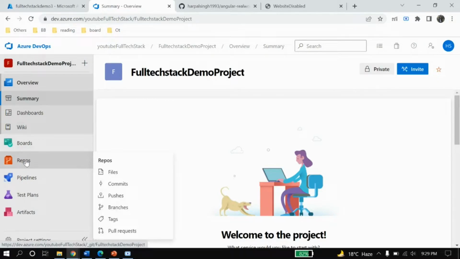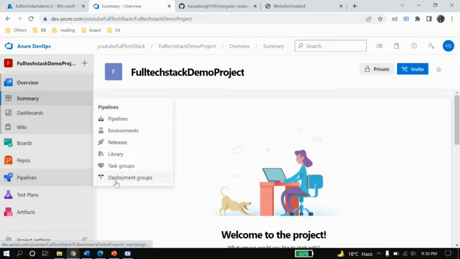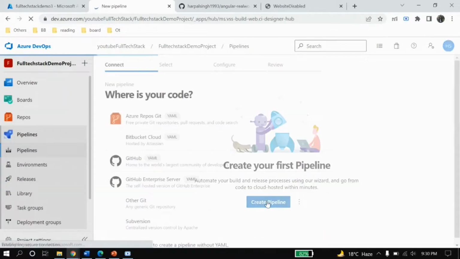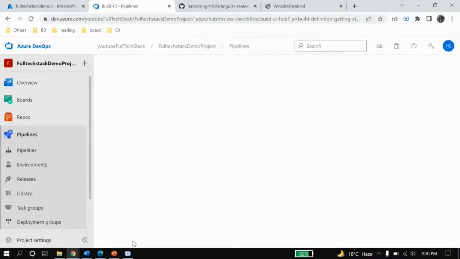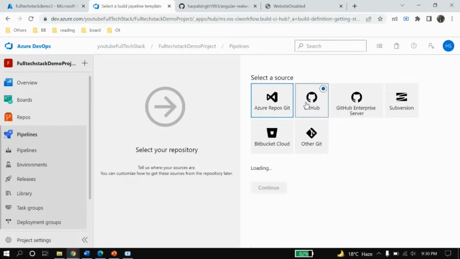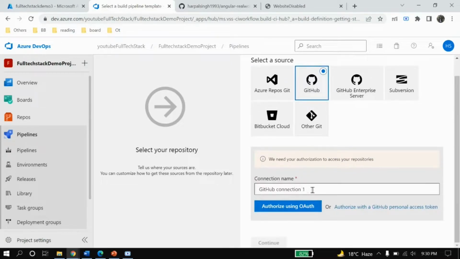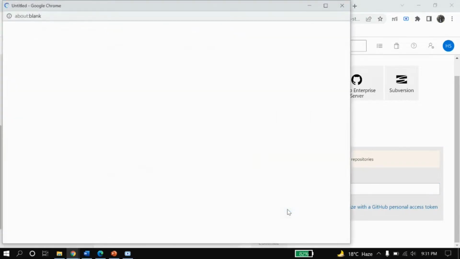Now we have to create the pipeline. We will go to Pipelines, create pipeline. For now, we can create it from GitHub here. But guys, this is a very basic CICD pipeline, so I am using the classic editor. Take it from GitHub and let's make a connection, name it GitHub connection. Let's authorize it.